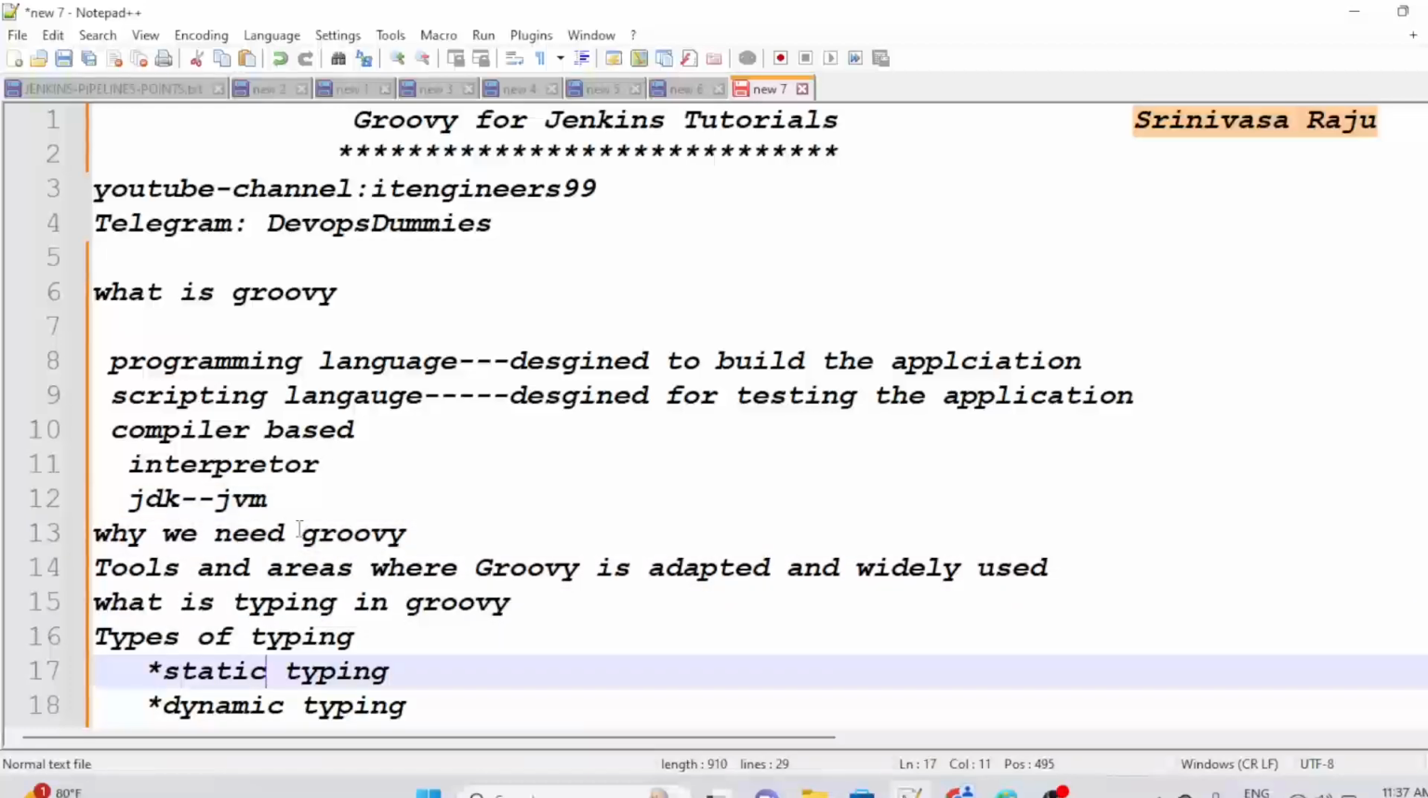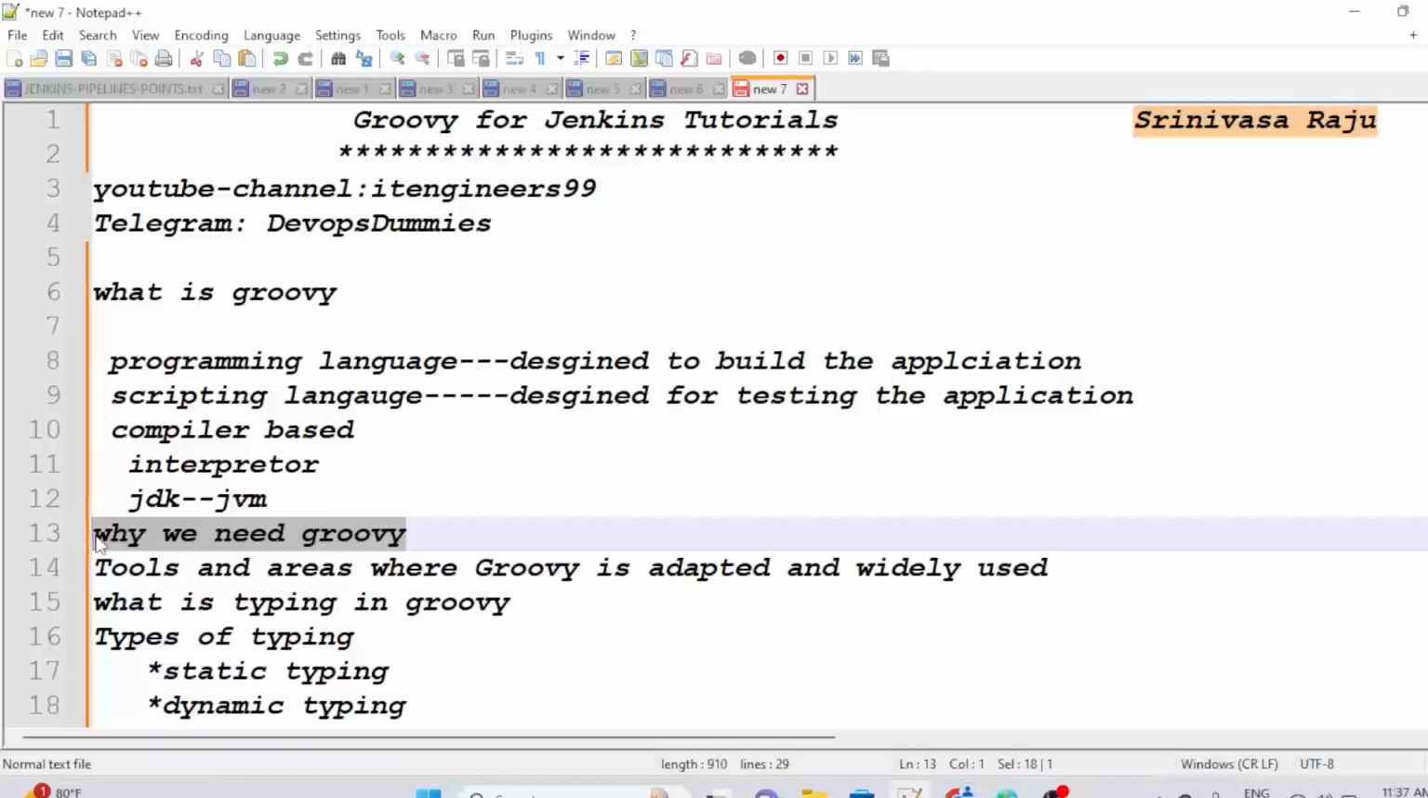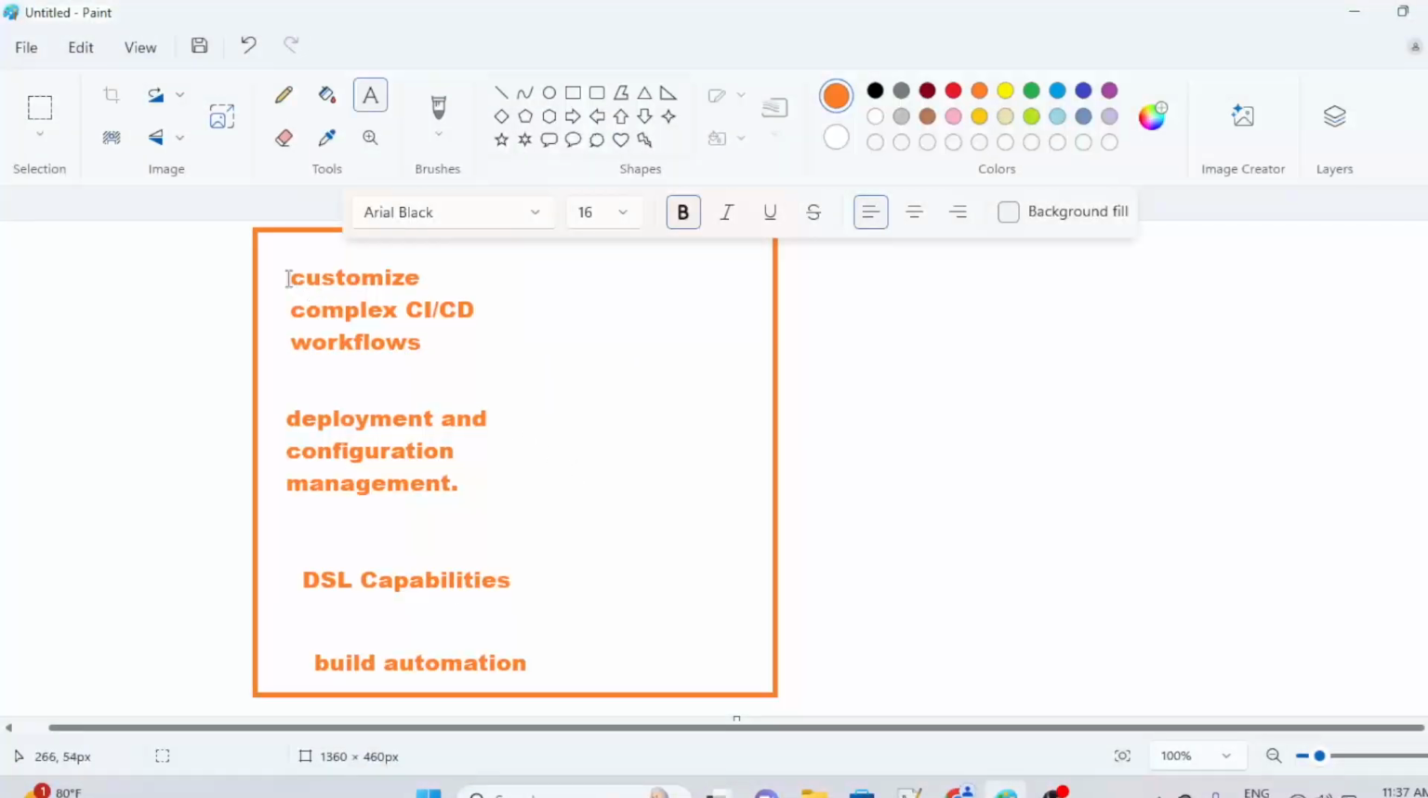Next, why we need Groovy? Very common question. As a DevOps engineer, we use Groovy for various purposes. If you want to build the most complex CI/CD workflows at the pipeline level, you can use Groovy. A lot of people always get confused. They may say maybe Jenkins may not use it effectively. It's wrong actually. I said in the earlier videos also, if you are using Jenkins 2, it's purely Groovy based, guys. There is no doubt at all.